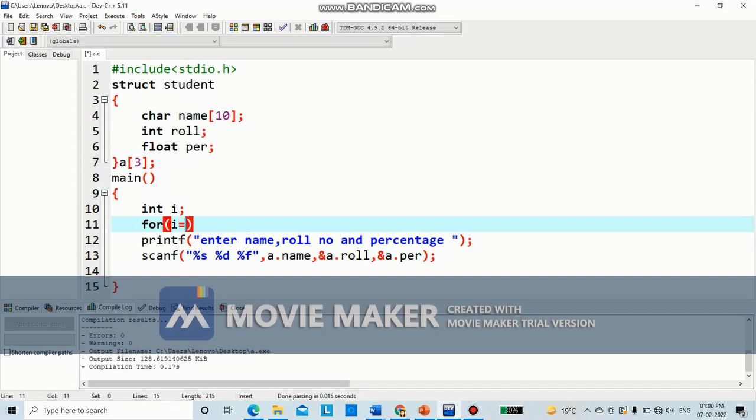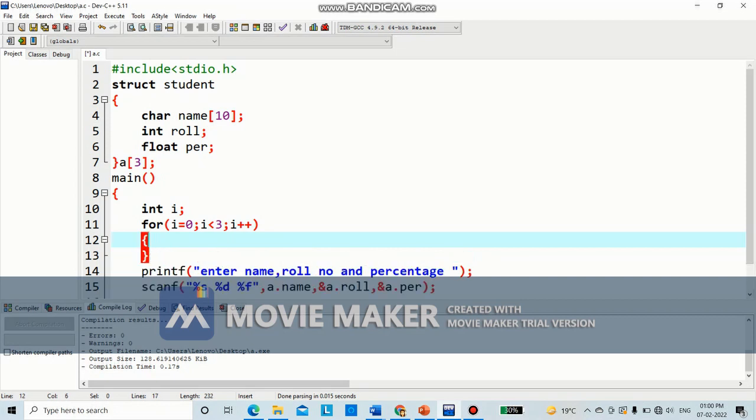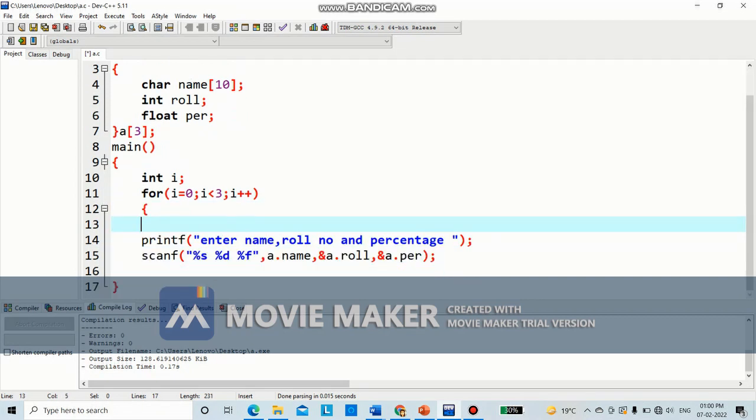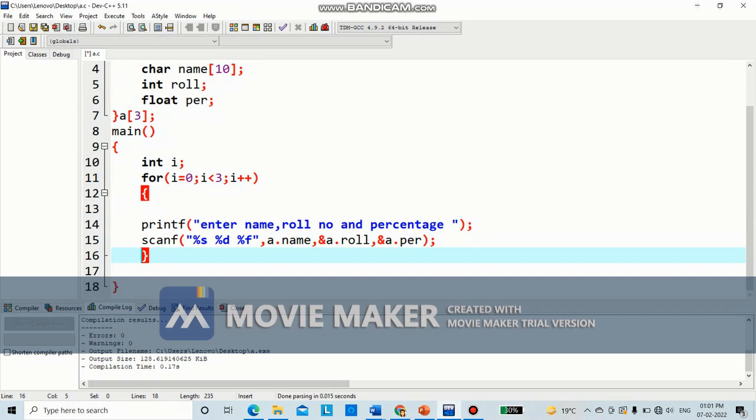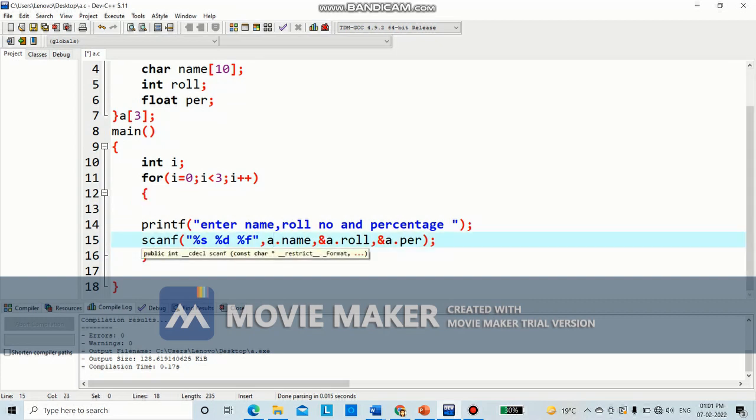For how many students do you need to enter these records? 3 students. So you will write like this. The loop will start. This part you are going to write inside the loop. And what are the modifications you need to do? Here you cannot write normal a because a is an array. So I will write a of i. Similarly here a of i, here also a of i.